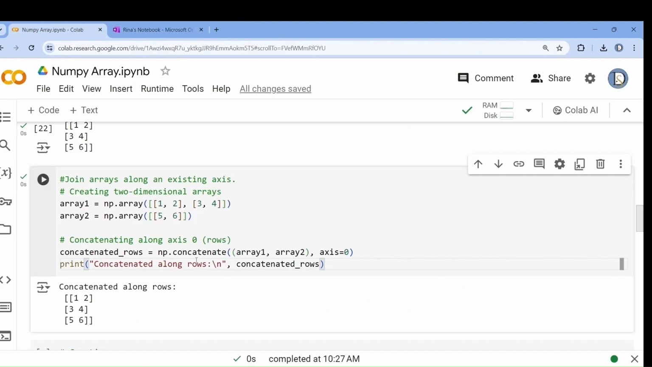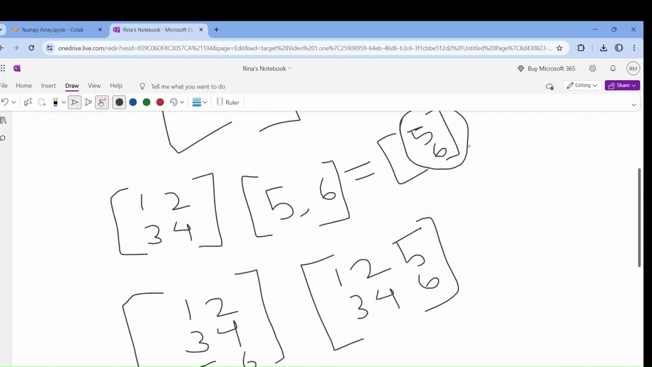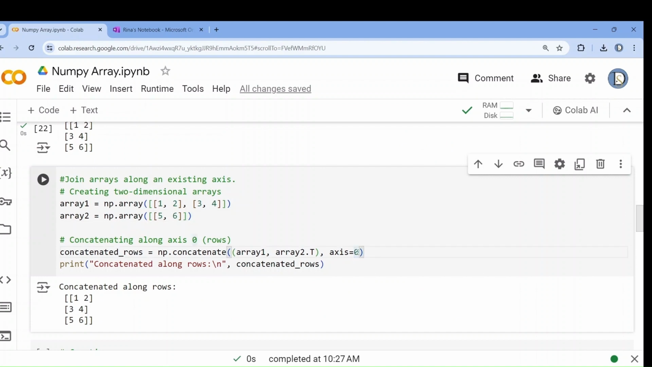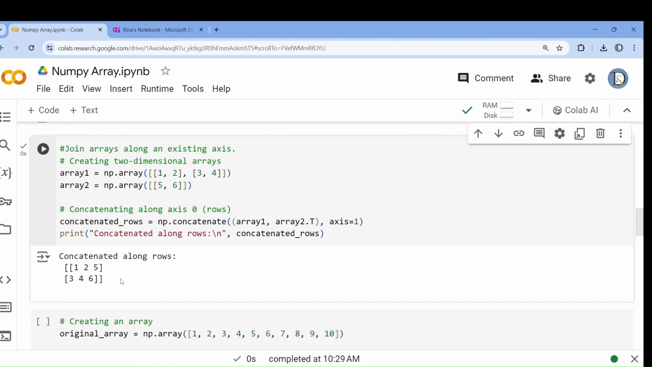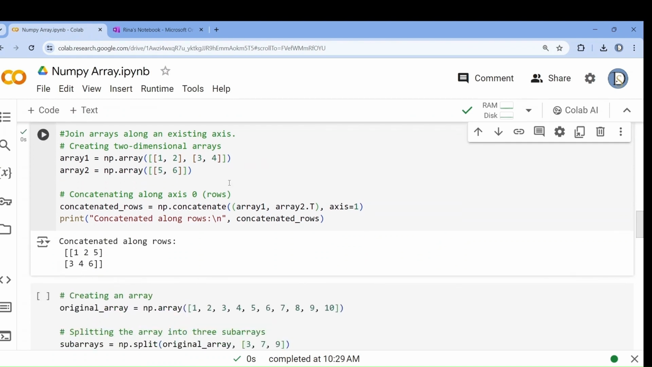Okay, now check how I will be doing this. First I have to transpose this. Now this matrix is transposed, so it has become like this. Now I have this one and I have this one. Now if I concatenate them and I write axis equals 1, because 0 means it will be added row wise, 1 means it will be added column wise. Now this will be concatenated into this one. Now let me show you. Clear? So you can concatenate in two ways, row wise or column wise.